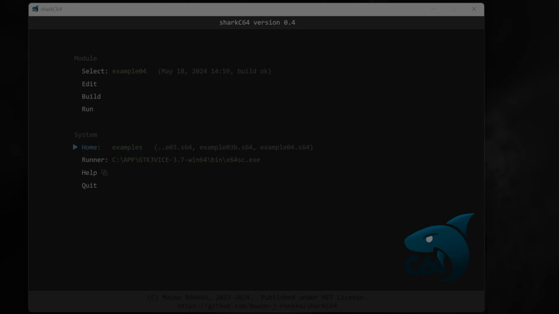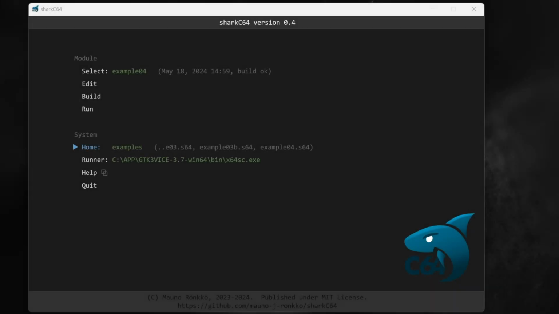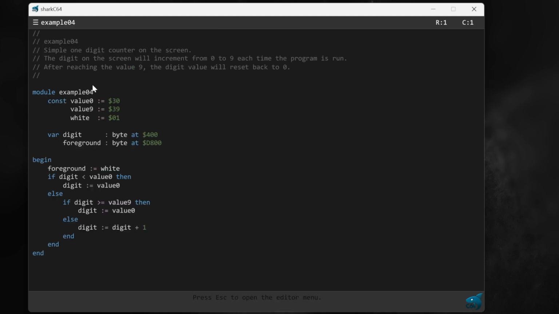Hello again. The SAC-64 language now has if statements, and they come with bytecode optimization. Let's have a look. Let's open the newest example that is bundled with the SAC-64 compiler. It shows how to use the if statements.